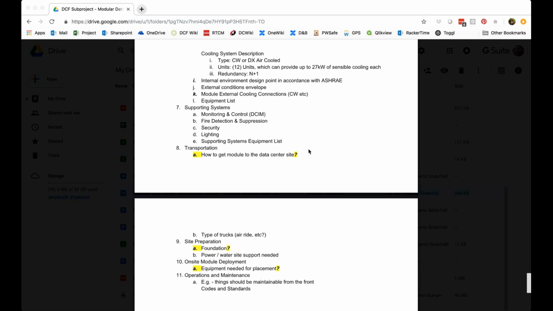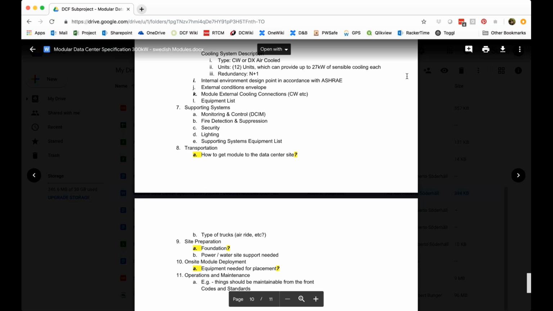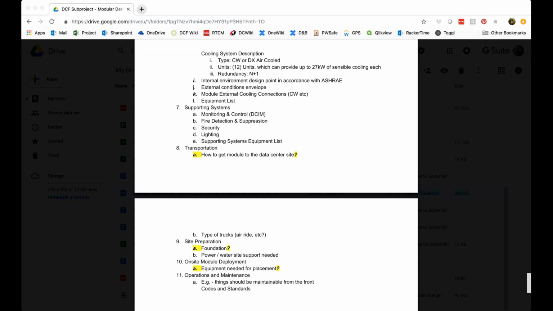I have homework to do when it comes to transportation and site preparations and so on. Foundation, I think, is it enough that we are having a description in text? Do I need to provide some kind of drawing for the foundation, or is it enough that we have a description about the demands of the prep for the land? What do you think?